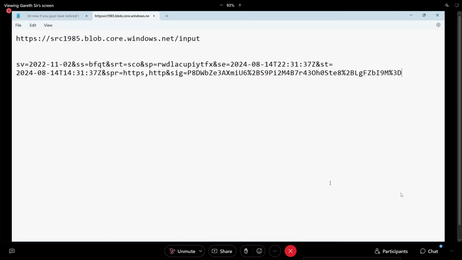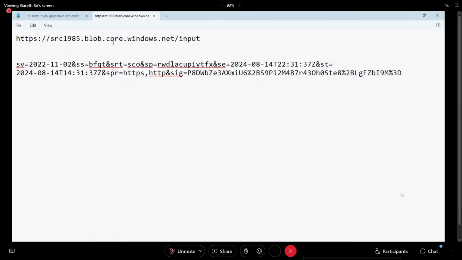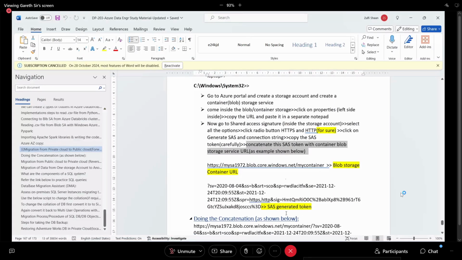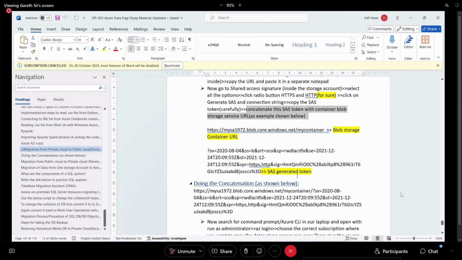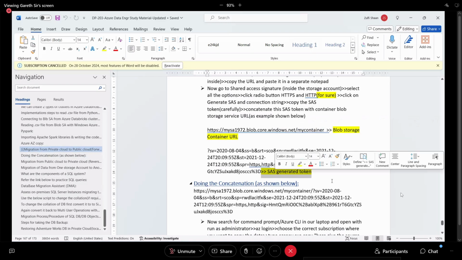Okay, fine. This is the container URL. This is your SAS token. Now what you have to do is concatenate these two. So for that, see, this is the blob storage container URL, and this is the SAS token generated.